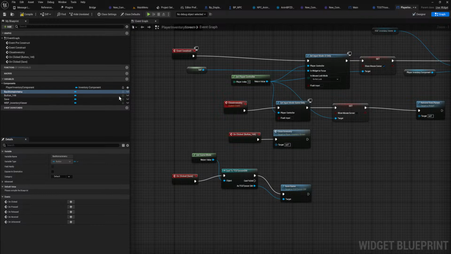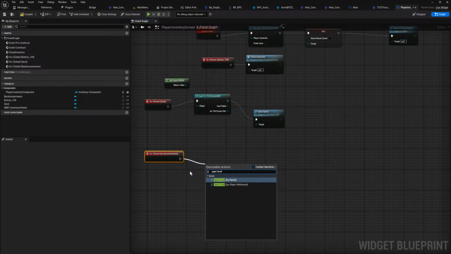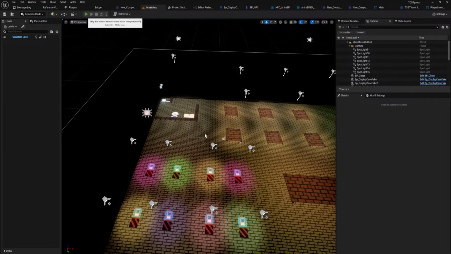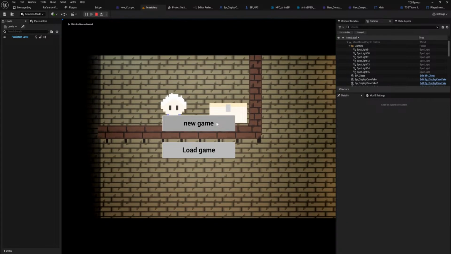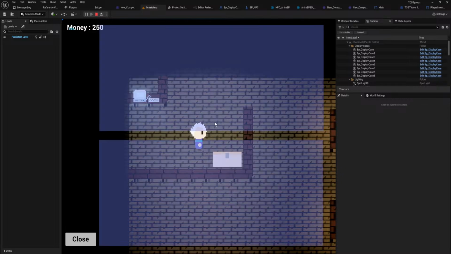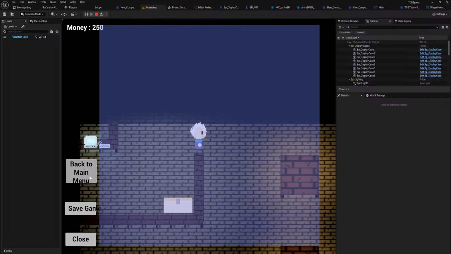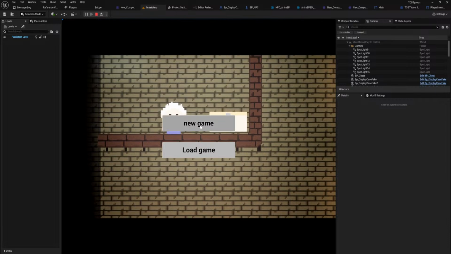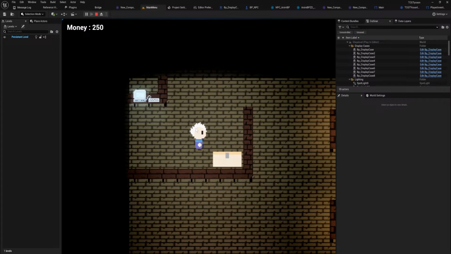And all that this needs to do is just open main menu level, right? So open level by object reference, main menu. I'm fairly certain it will just be that easy. Maybe. Oh, I'm too close to the chest. Okay. So back to main menu. This needs to work better. But effectively, that's all the code that we still needed to do today.